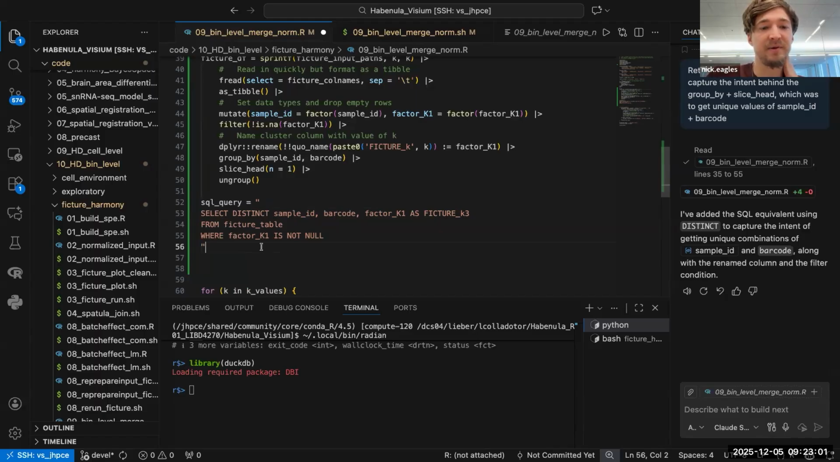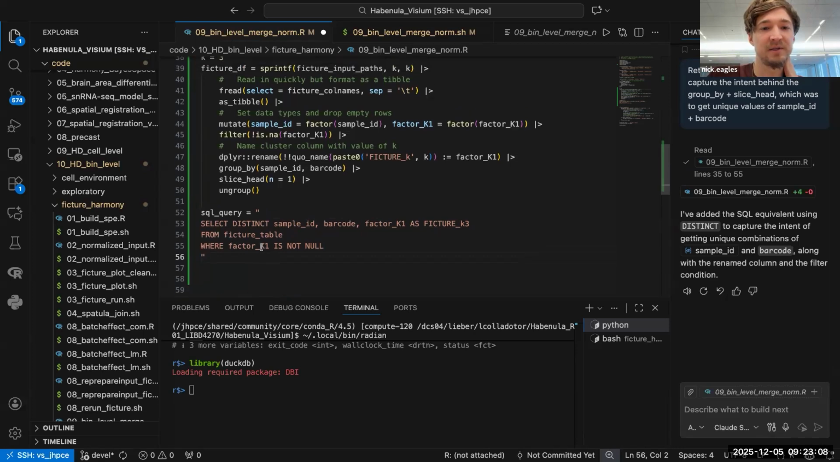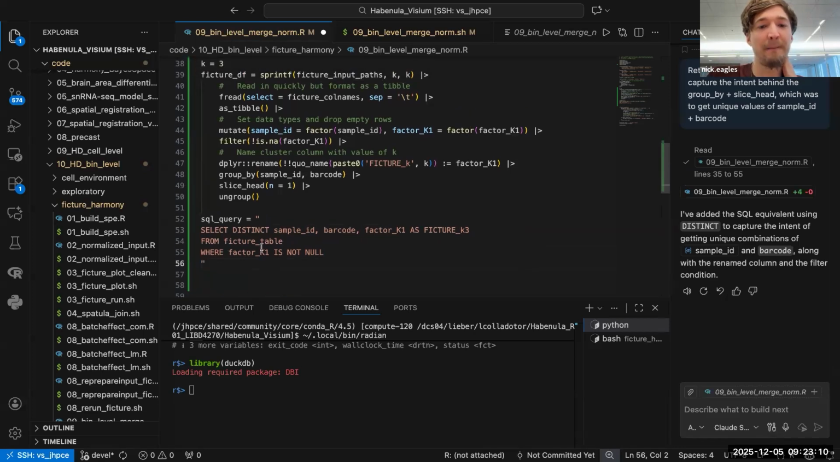Yeah. So let me just review this for a second. From fixture table where factor K1 is not null. That's pretty much what I want it to do. So okay, let's clean this up a bit.